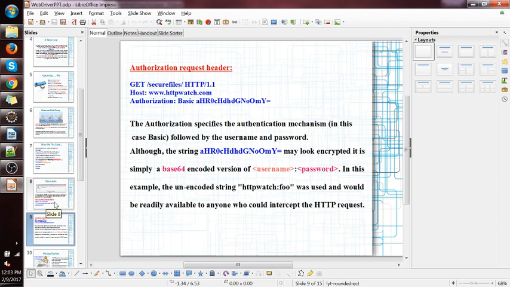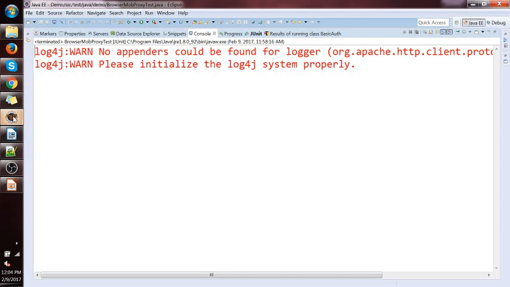This string is nothing but your username and password, separated by a colon. And if the server sees that the username and password are correct, it will authorize and give you the resource which you are looking for. So let's see how it works.